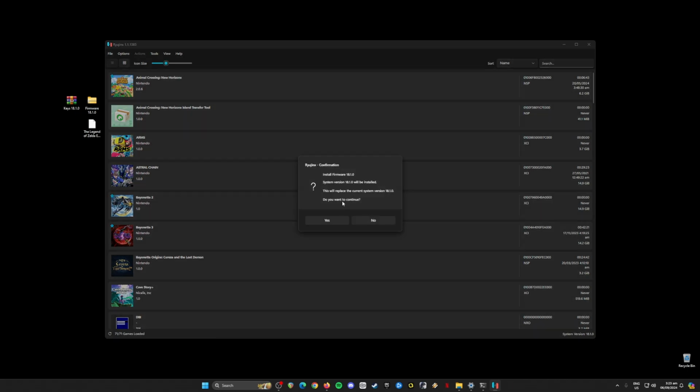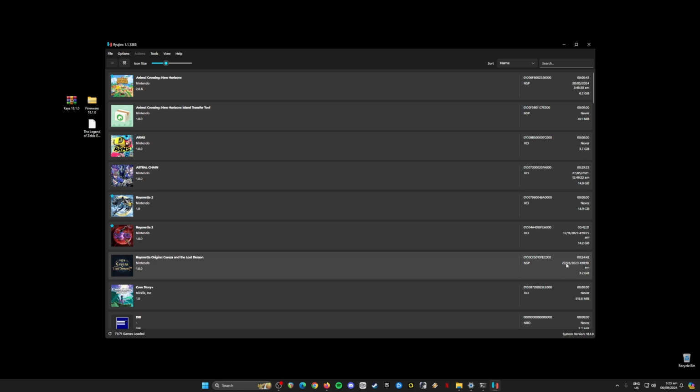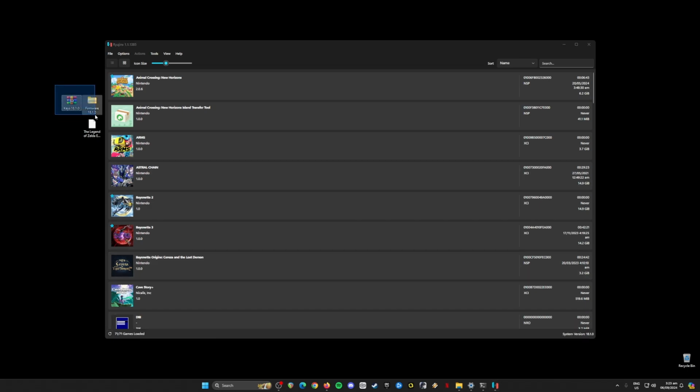And we'll say that we'll have to install this firmware version. Hit yes, and it will say successfully installed. You'll know that it's successful because right down here below it will say version 18.1.0, the same as the keys and the firmware. And also, if you have some Switch games, your Switch games will now be detected and show you their game icon. So if you see a game that doesn't have a game icon, that means that you're using an outdated firmware or an outdated key.